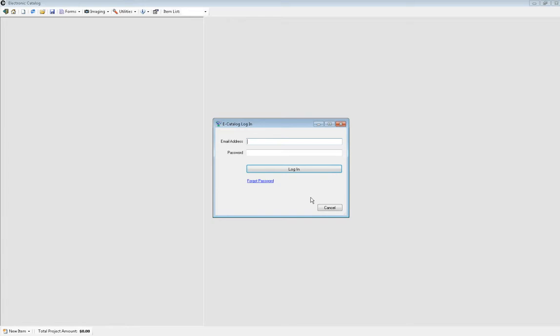If you do forget your password, and you do use your email address as your login, you can enter your email address, click Forgot Password, and an email will be sent to you with your password.